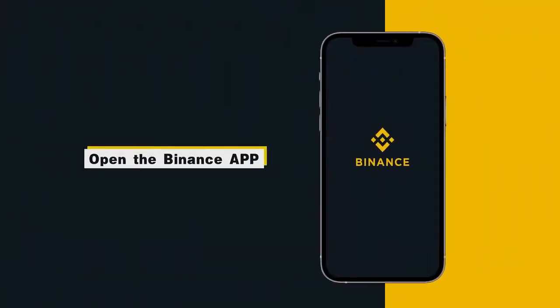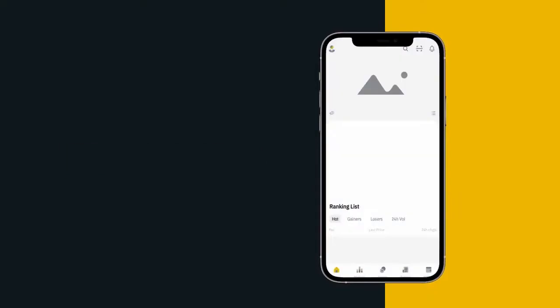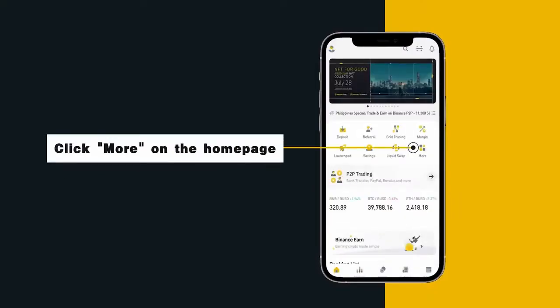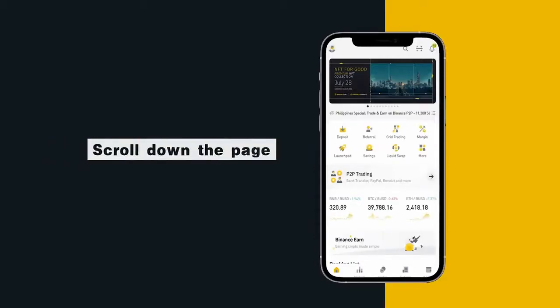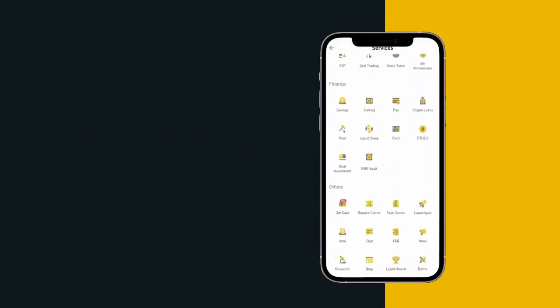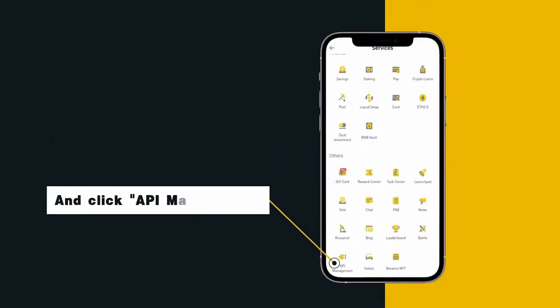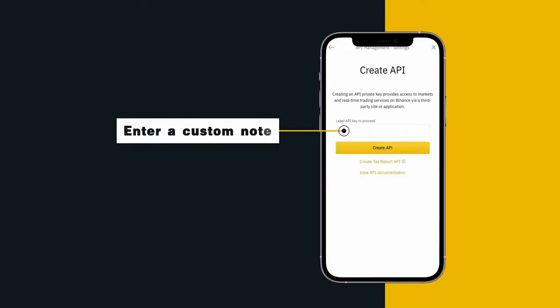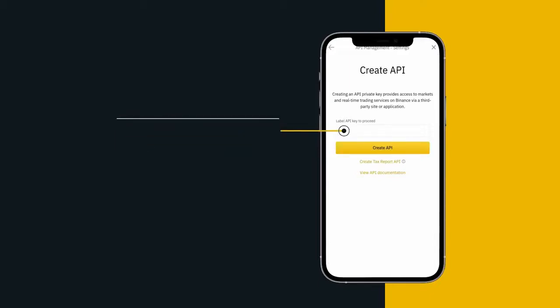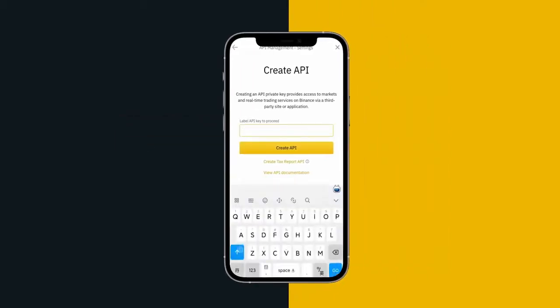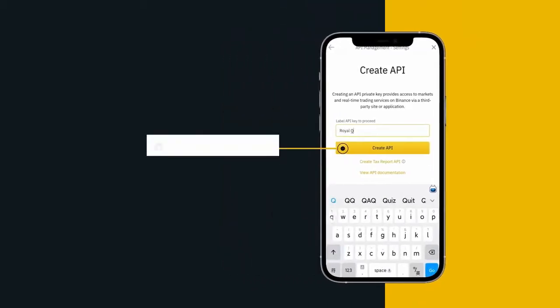Open the Binance app. Click More on the home page. Scroll down the page and click API Management. Enter a custom note. Click Create API.